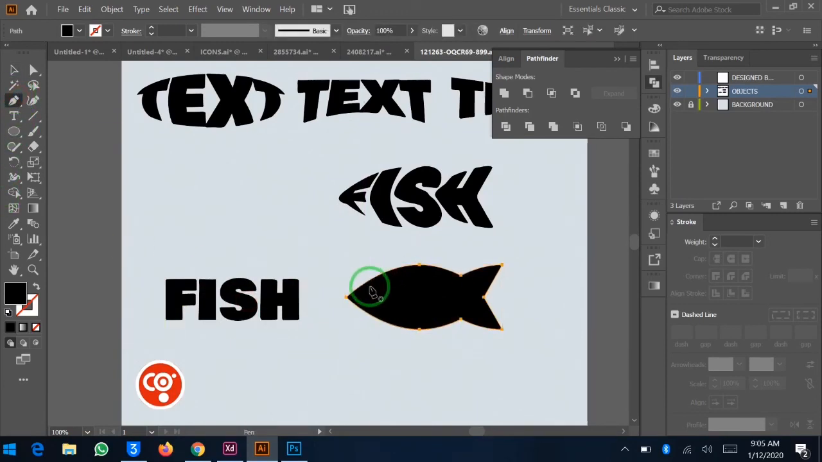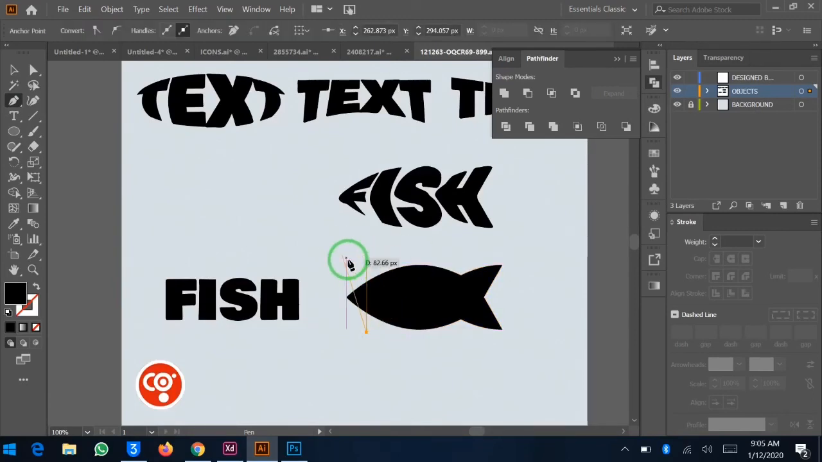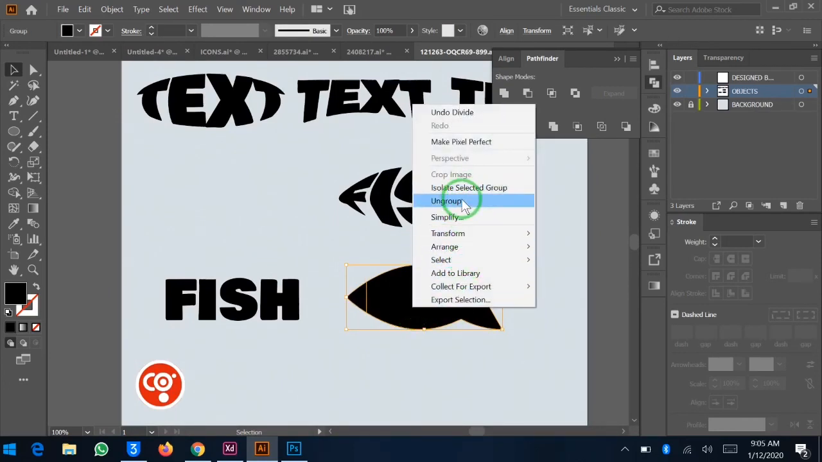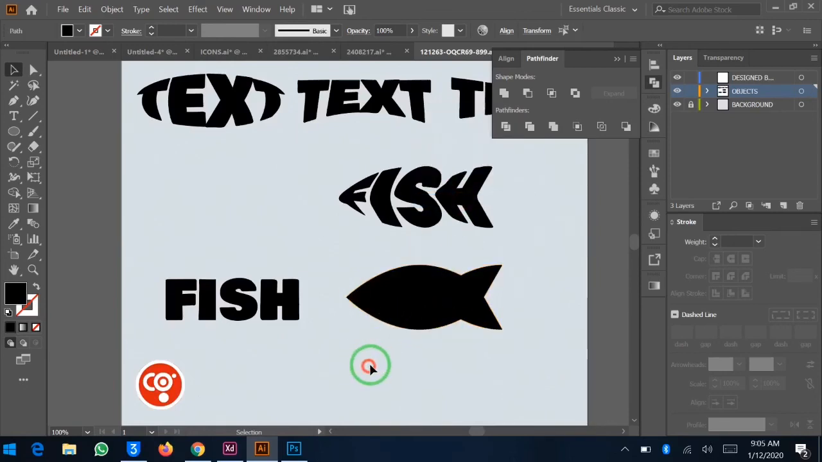So what we're gonna do here, we're gonna separate these. We're gonna make a cut here. Very good. Click on escape key. Click on escape key once more. You join this together. Select both. Then you have to divide. So once we divide, you click on option, ungroup. Very good. So once we ungroup, we have two shapes here.